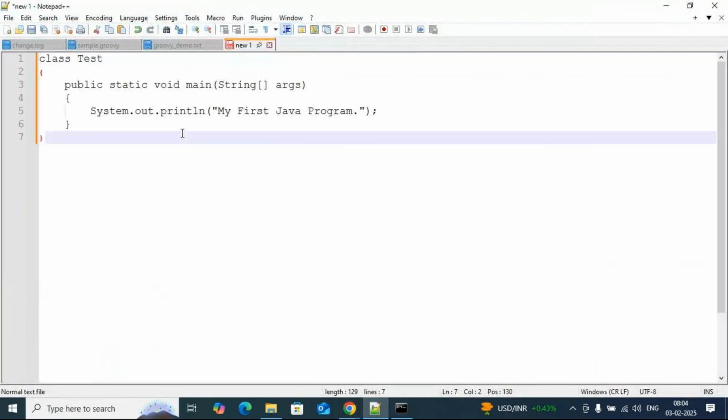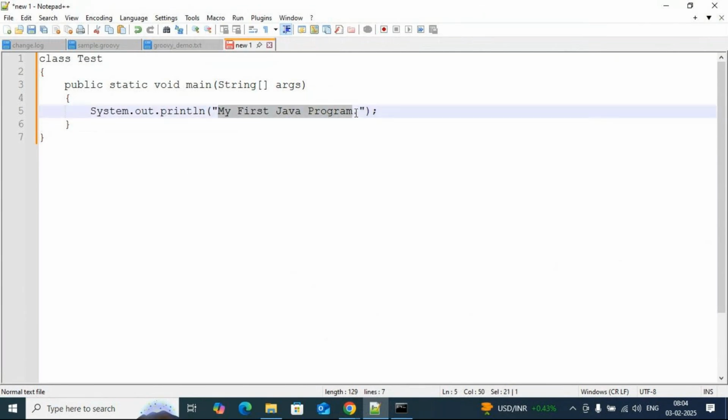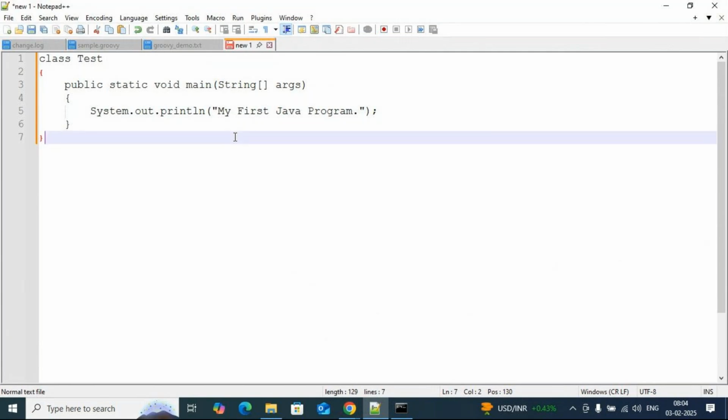with Java, if you want to run this code, first you need to compile the code with javac. It will generate a .class file, that is a binary file, right? And then if you want to see the output, my first Java program, this is the output. To get that output, first we need to compile. It generates a .class file, and then later you need to execute. So two steps, then only you will get the output.